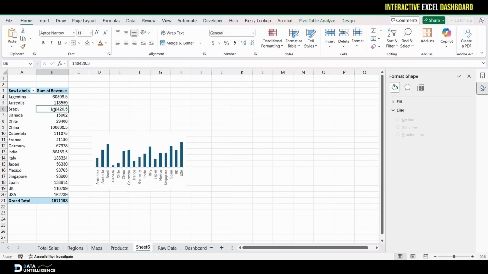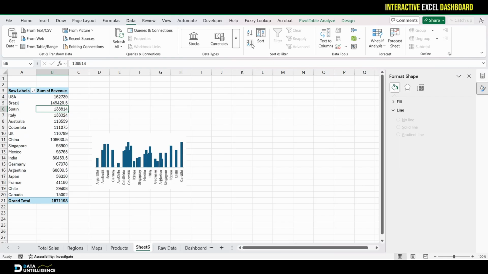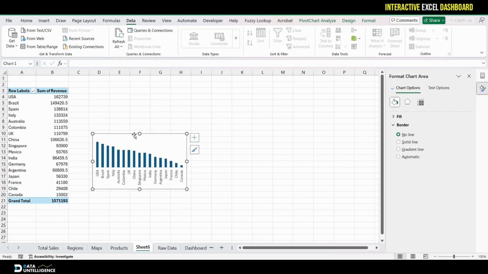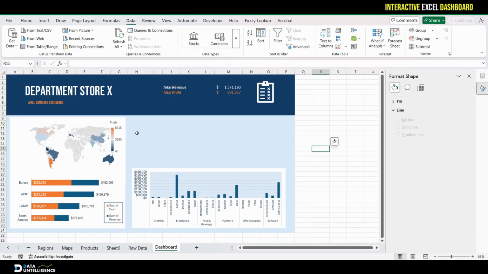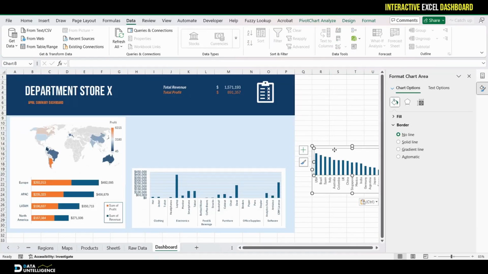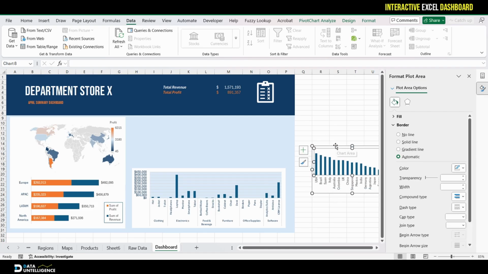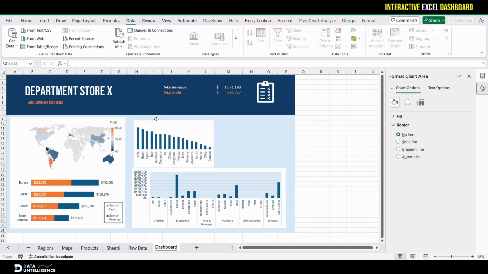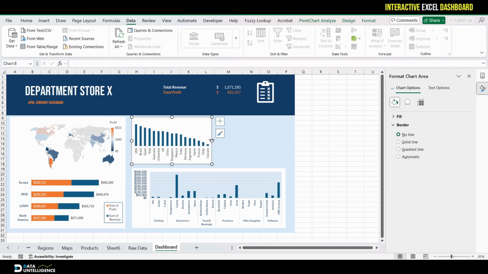I'm going to sort this by highest to lowest. I'm going to hit the column B where the sum of revenue is, go up to the ribbon into data and sort in descending order. So now I can copy this chart, Control C, go over to my dashboard and paste the chart here. So we'll bring it over into the chart range. Again, we'll make it as small as we possibly can so we can fit the other chart in there.